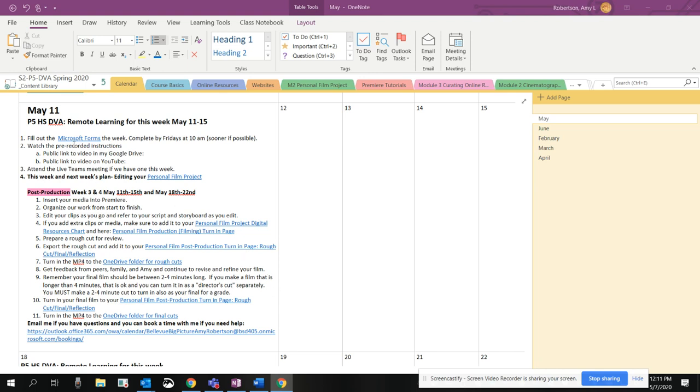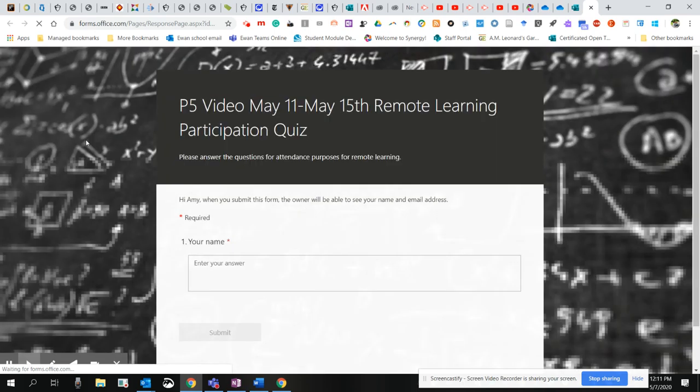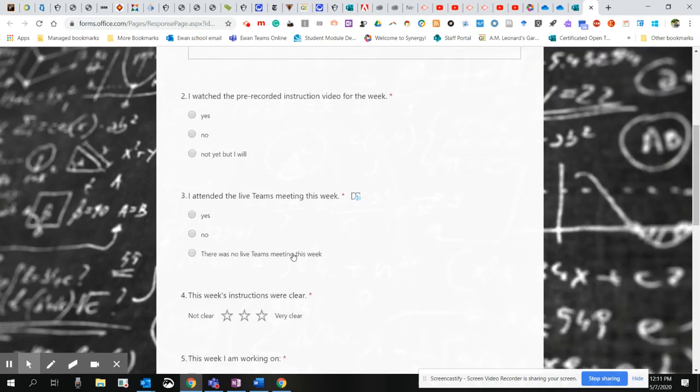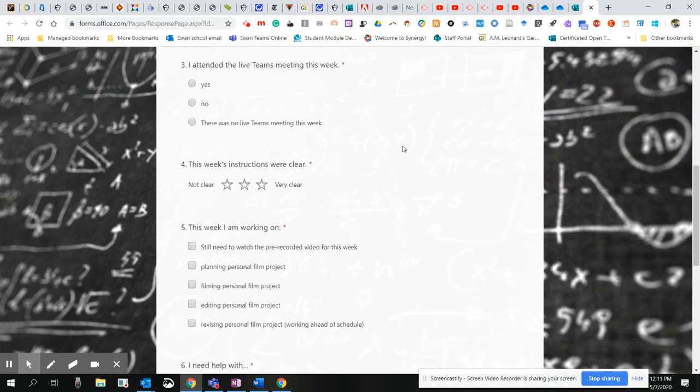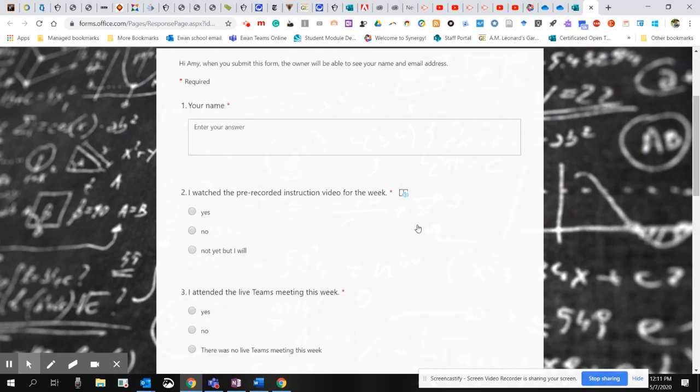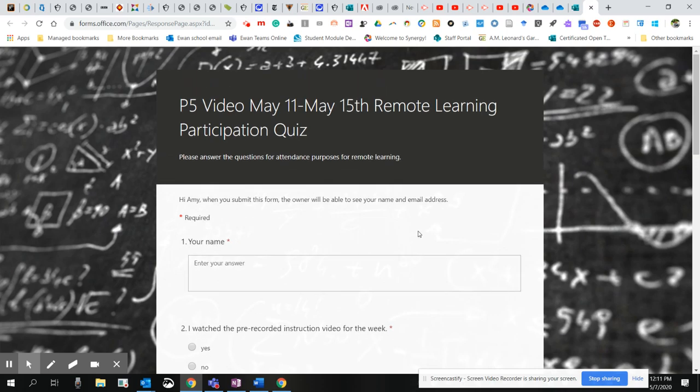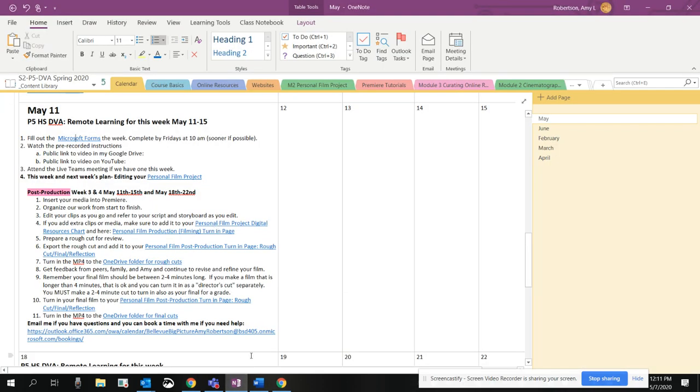The first thing you should probably do is take care of doing this Microsoft Forms. Make sure you have access to it. Please answer these 7 questions. Basically, it's very similar to what we did last week, a couple of additions and new things to explain to me what you're working on. All right, so please do that because that's how we're taking attendance. It's very important that we know what you're participating with and if you have any questions.